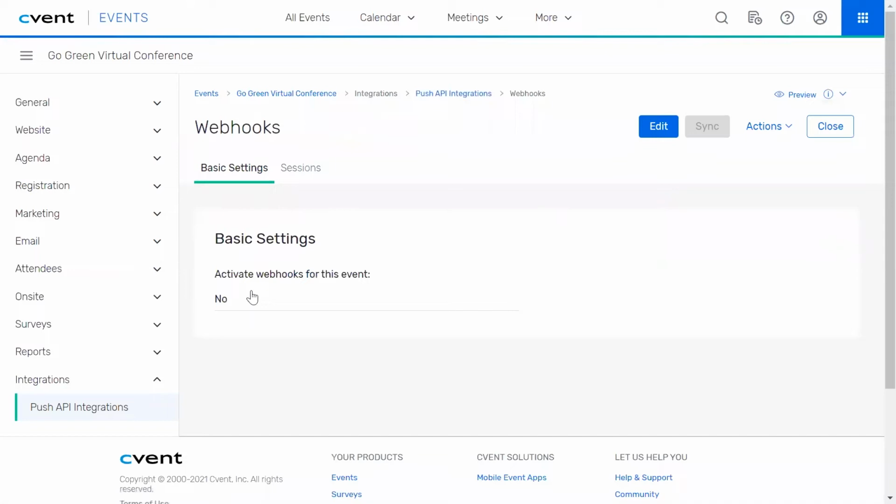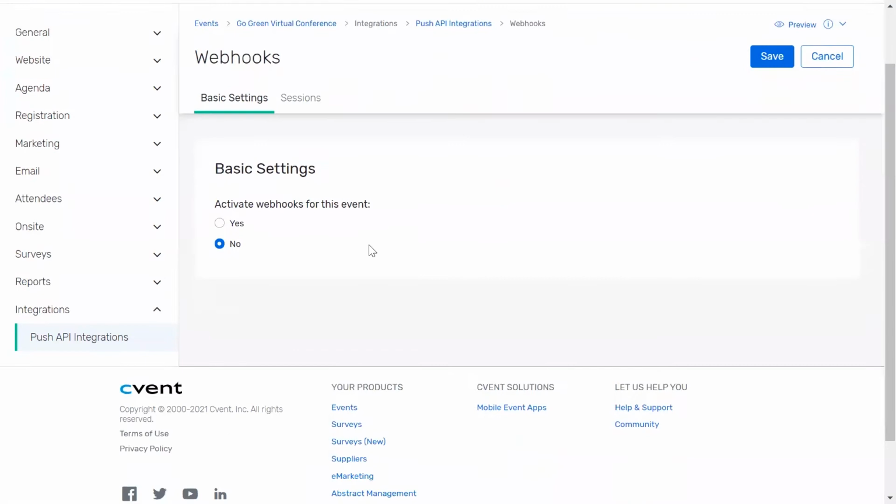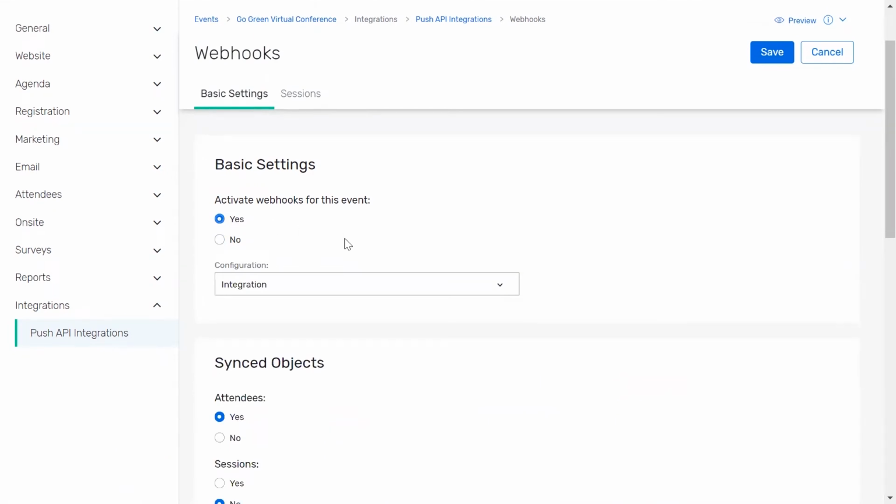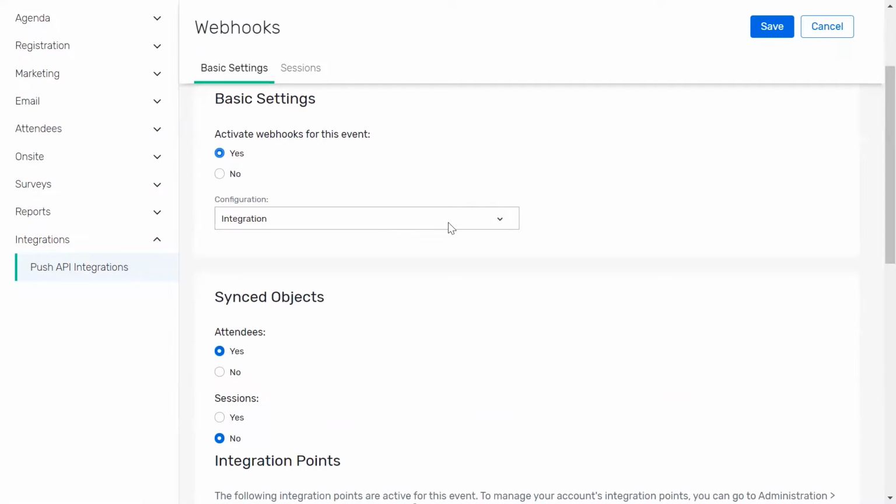The setup details will appear on this page, which you can start customizing by clicking Edit. In the Basic Settings section, select Yes below Activate Webhooks for this event. Then, you'll be prompted to choose a webhook configuration. Select the desired configuration created in the admin area.